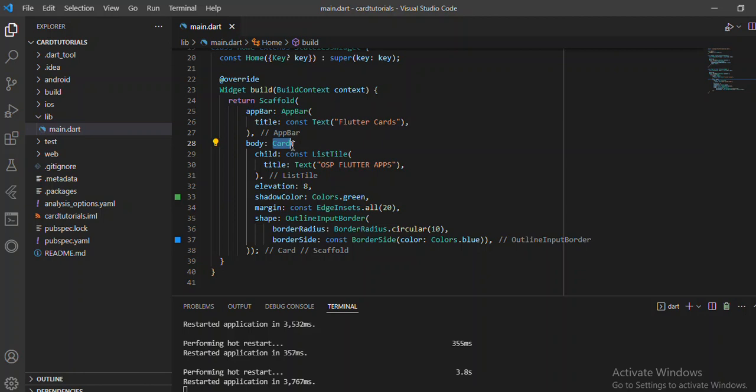Okay, that's it for now. So mainly, how to make rounded corners in Flutter cards.